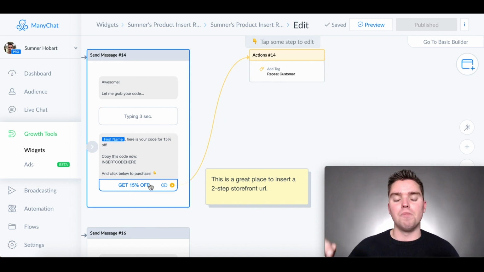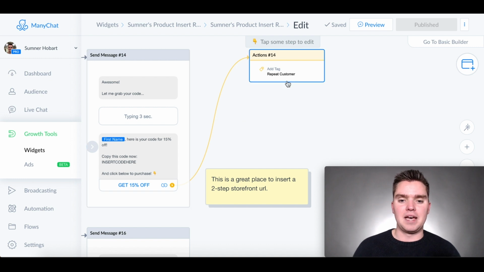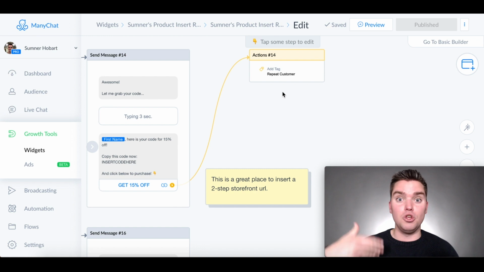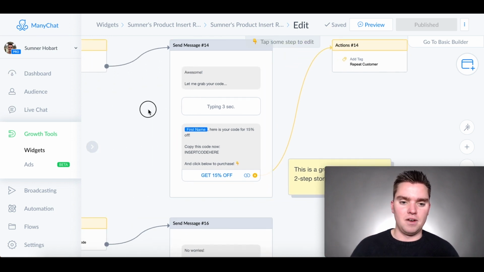And then if they click this button, right, they clicked to get the coupon code and then they clicked to buy it on Amazon, then they're a repeat customer. So I tag them, they're an impulse buyer, they're a repeat customer, right? And again, you can use whatever tags that you like. This is just a really great starting point, okay? So that's option one, right?